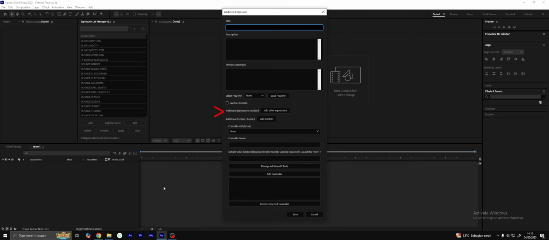Add Other Expressions button. Below the primary expression, there's an Add Other Expressions button. Click it to add additional expressions that work alongside the primary one. For example, you might add a secondary expression for opacity to complement a position wiggle. A new text box appears for each additional expression, and you can specify its property using a dropdown. This is optional and great for complex setups.